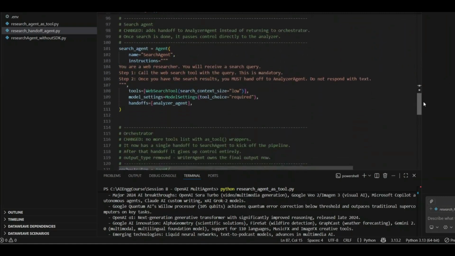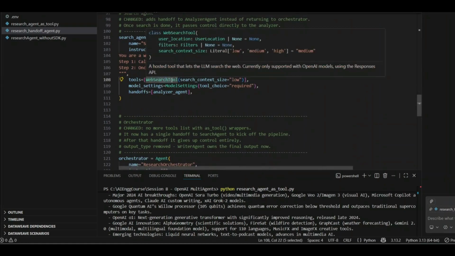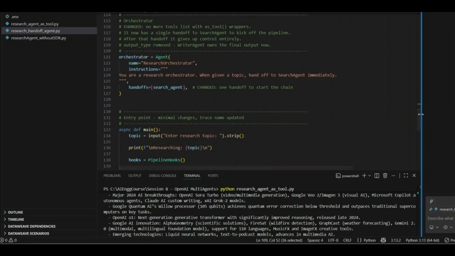And then the first agent is the search agent, and it has to call the web search tool, which we have seen in the previous program also. There is one setting called model settings, which ensures this tool is always called. It is not that the model is producing the search results on its own, but it has to call this tool in order to produce the result. And then this is the orchestrator. See, it becomes very simple. All it is doing is just handing over to the search agent.